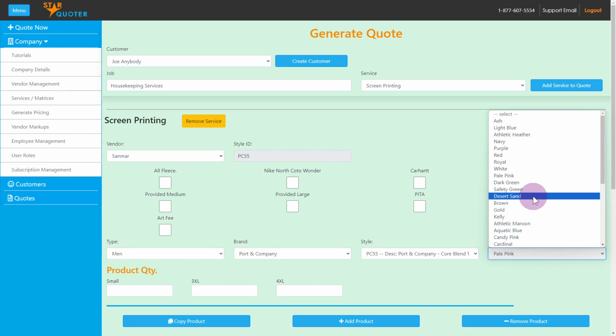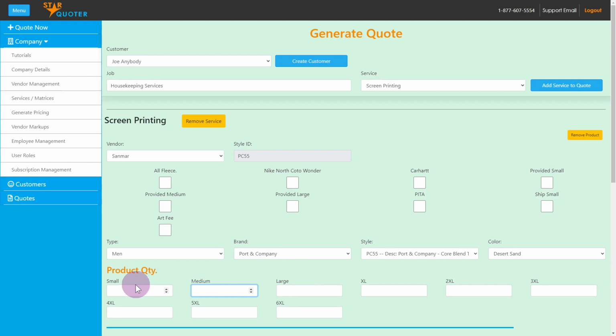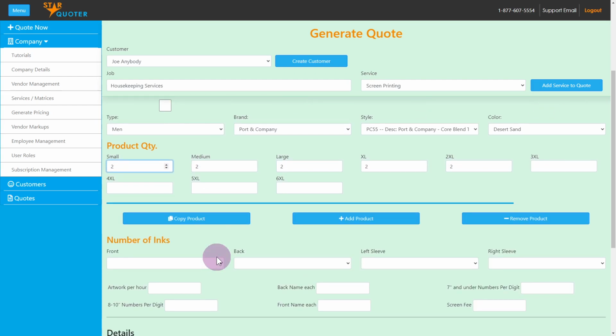But let's go ahead and go back to a regular color. And then you can see that quantity is now available there. So it's giving you live inventory. It's also pulling in your live pricing. So if you give a quote, a couple months later, you revisit that quote, it'll actually pull in any updated pricing.